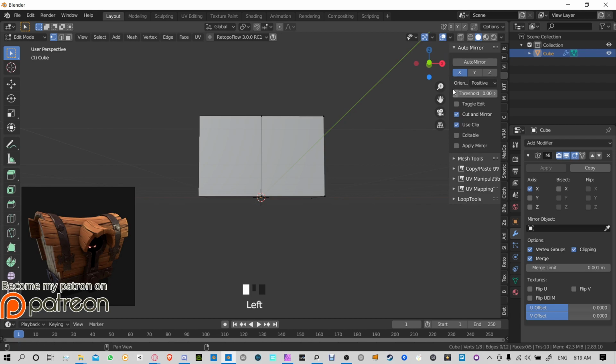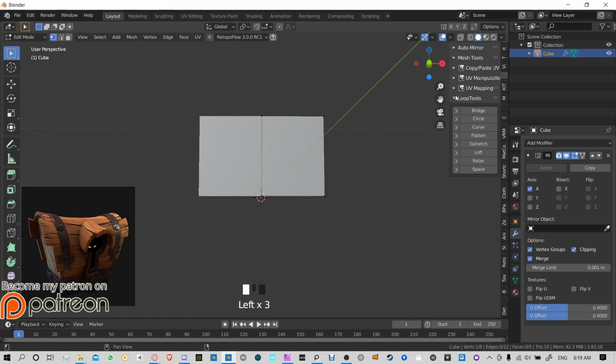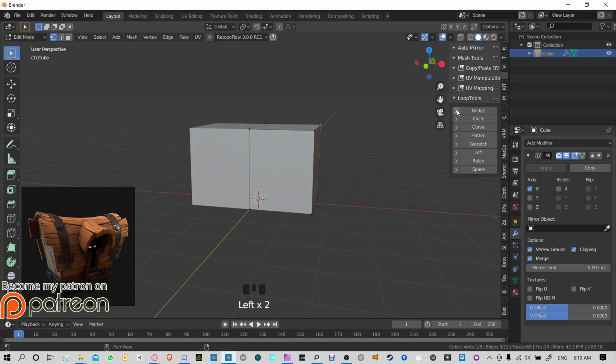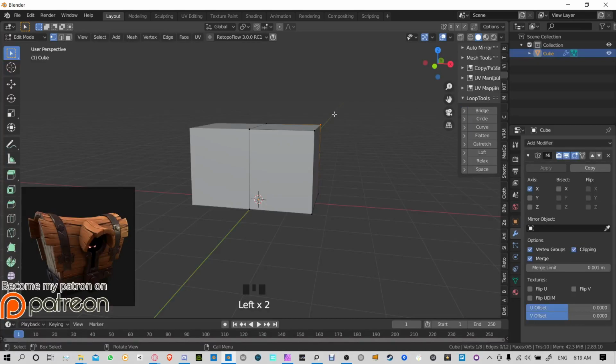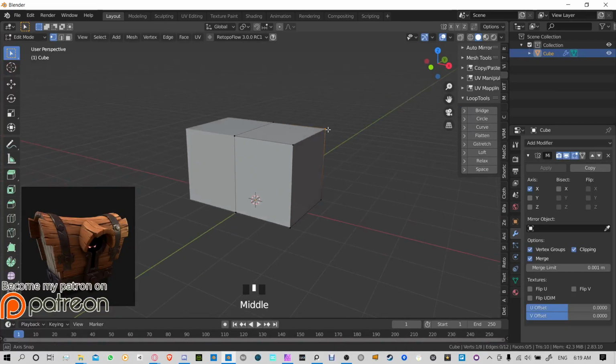Let's make this a little bit smaller here. So I'm not going to use mirror again for now, but I am going to use these tools. I do use them often, and you can expand them here and have even more options for each of them. But I find that the standard options are good enough, so that's alright.